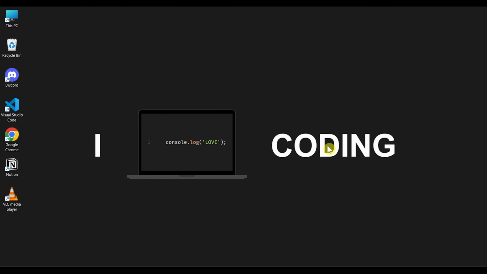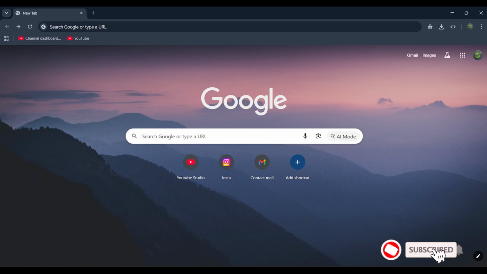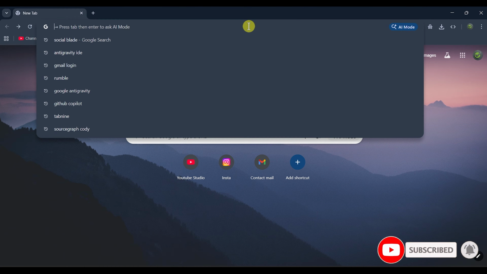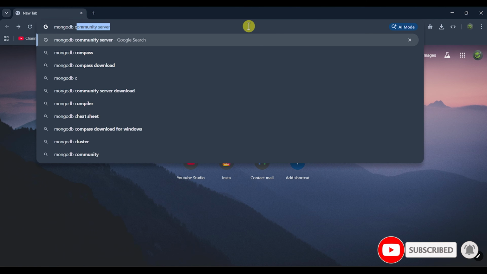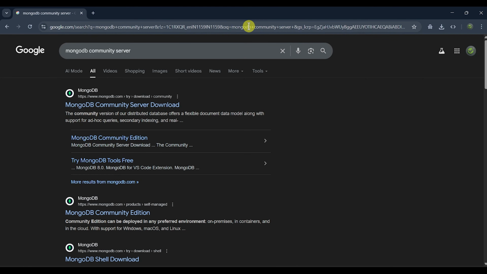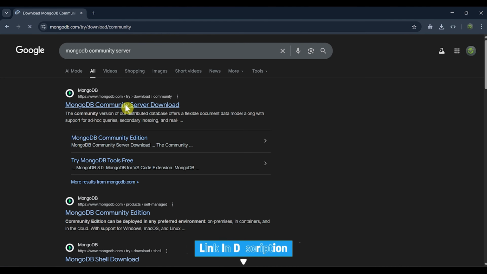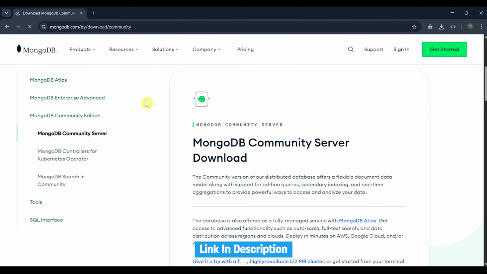Open your favorite web browser. Here I am using Google Chrome and search for MongoDB Community Server. Press enter. The first link is the official link to download MongoDB Community Server. Click on it. The link is mentioned in the description box.